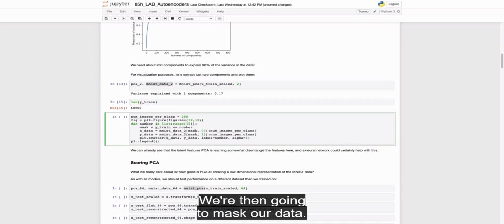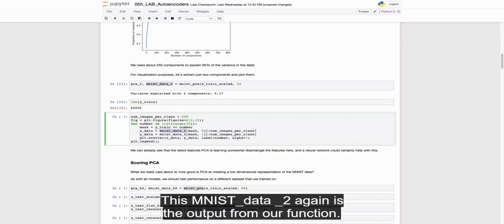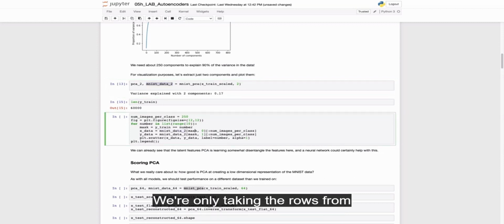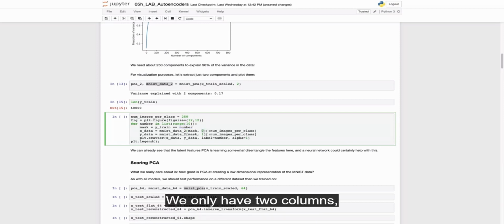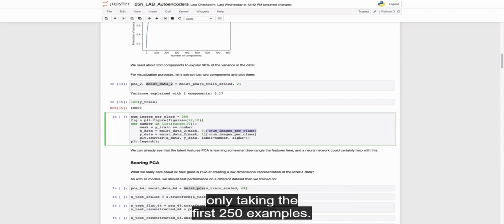We're then going to mask our data. So this MNIST data 2, again, is the output from our function, so it's that 2-dimensional data. We're only taking the rows from that 2-dimensional data where our y-train is equal to the current number in our for loop. And then we're going to say, take just that first column. We only have 2 columns, only 2 features. And then we're only taking the first 250 examples.